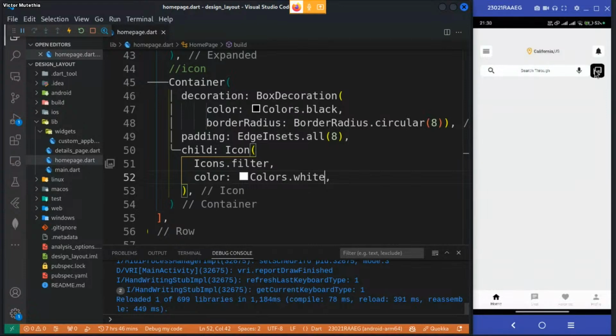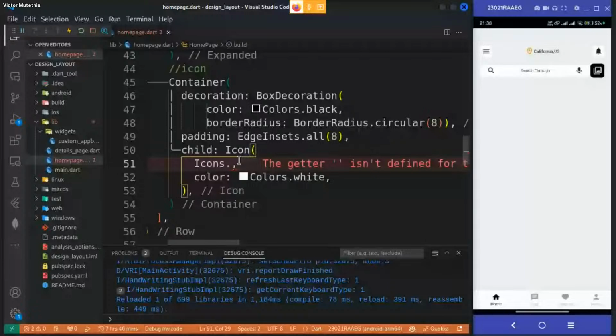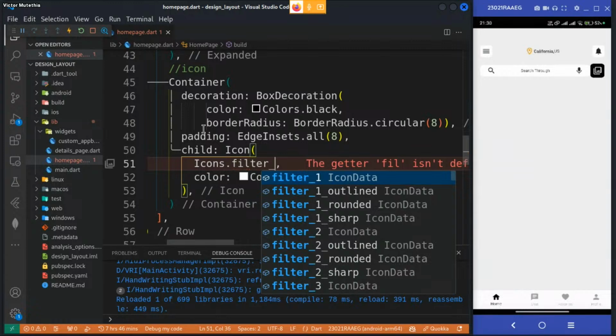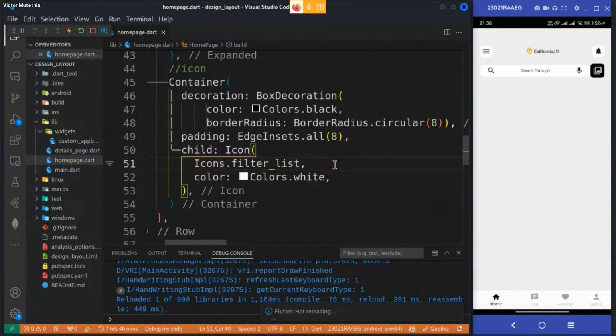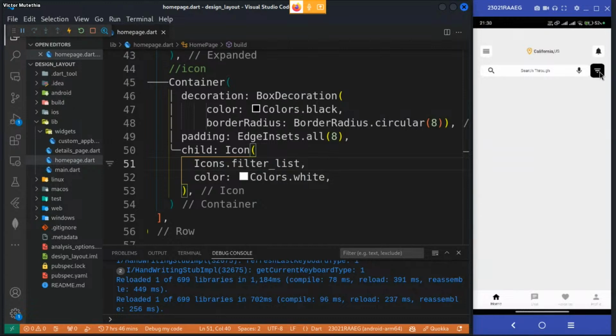When I save this, okay, this one will appear, but this is not the icon that we wanted. Filter, I thought it would. Okay, there's something called filter list, if I'm not wrong. Yeah, I think this one will come close to whatever we want. Not bad, actually.